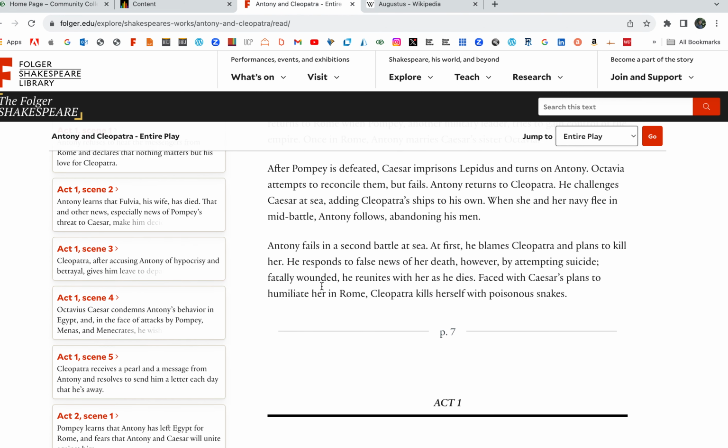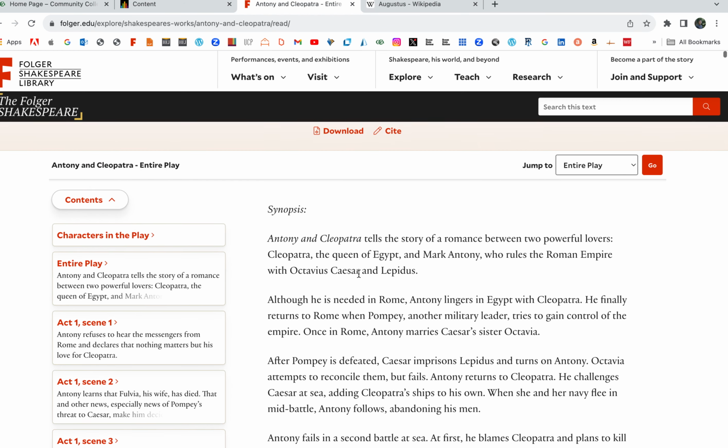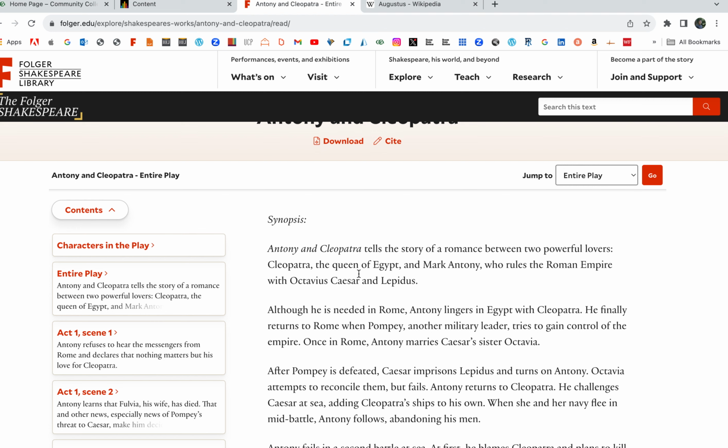Antony fails in a second battle at sea. At first, he blames Cleopatra and plans to kill her. He responds to false news of her death, however, by attempting suicide. Fatally wounded, he reunites with her as she dies. Faced with Caesar's plans to humiliate her in Rome, Cleopatra kills herself with poisonous snakes. There's a brief synopsis. Here's the beginning of the play. At the play's opening, Antony, and we're going to jump into Act 1, Scene 1 soon in the next video.